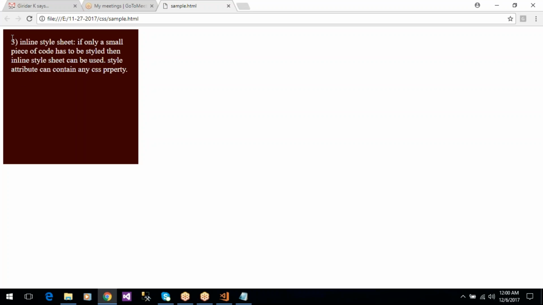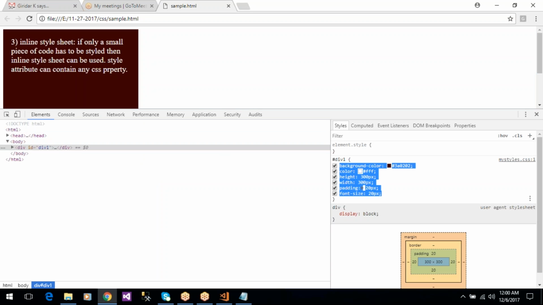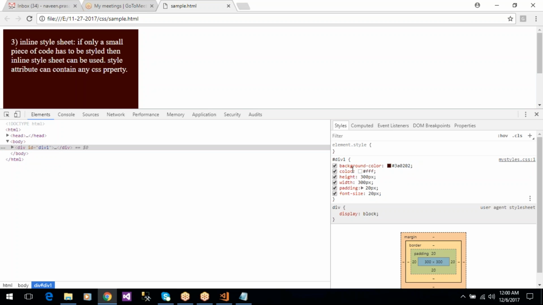You can see here the div tag with the height and width, background color, text color, padding, and font size. The font size is 20 pixels. So here are the CSS properties. Go to inspect and you can see. Select the div tag and you will find the CSS properties for that particular div tag. These CSS properties are available in the styles.css file at line number 1. It shows the line numbers here also.